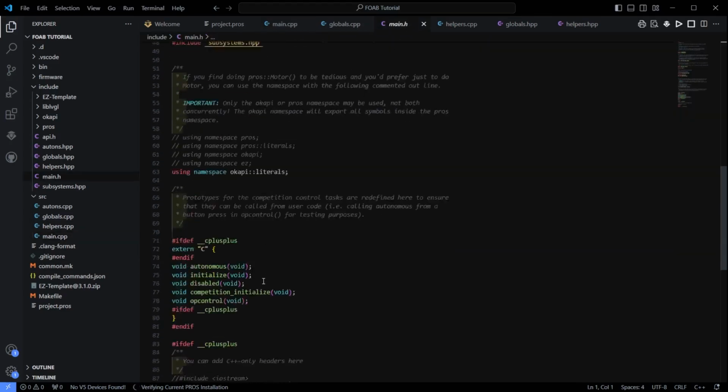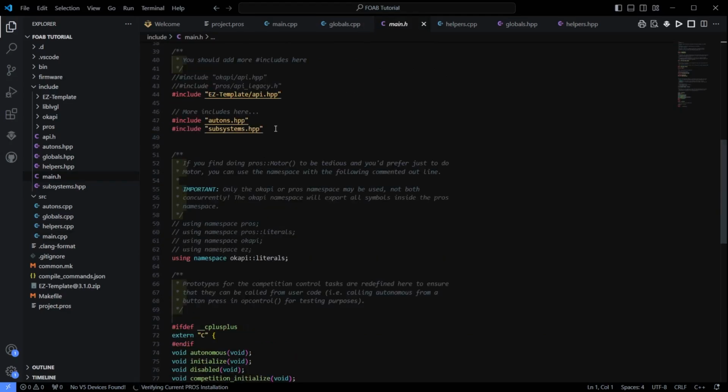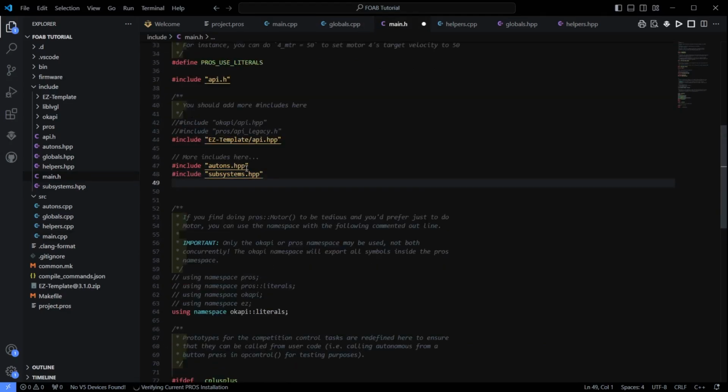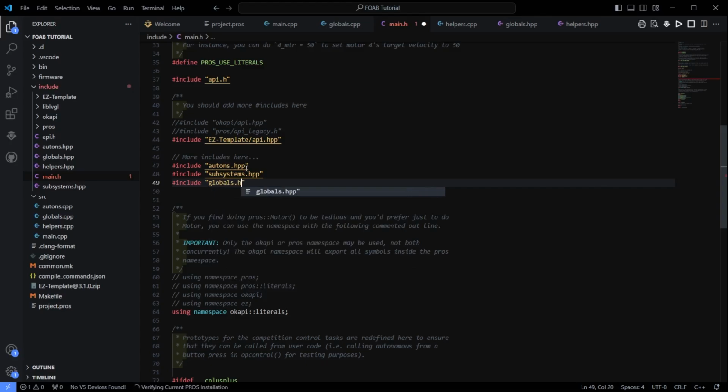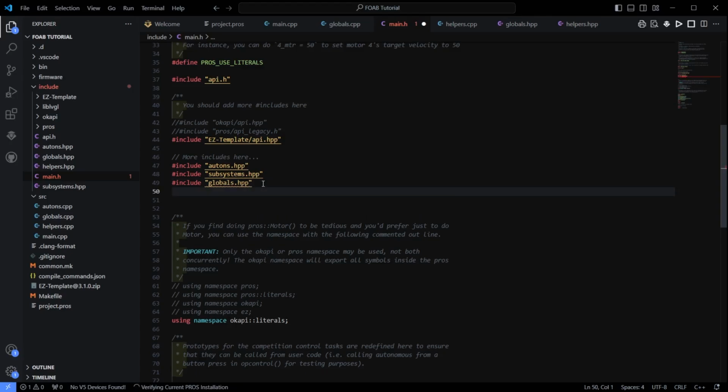So what we're going to want to do is go into main.h, and we're going to add them about here. We're going to want to include globals.hpp. And we're going to want to include helpers.hpp. Now, that gives all the files access to each other, so we can do whatever we want in those files. And that is essentially the file setup and how I recommend setting it up.